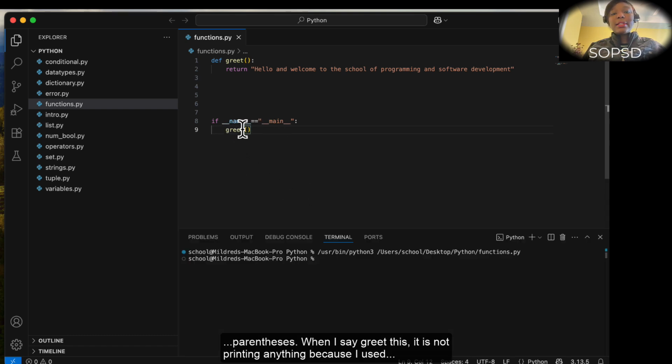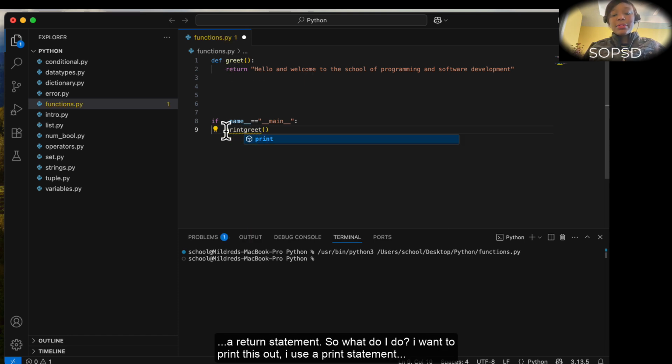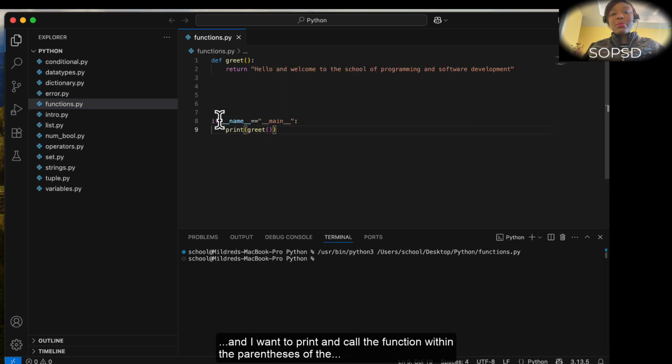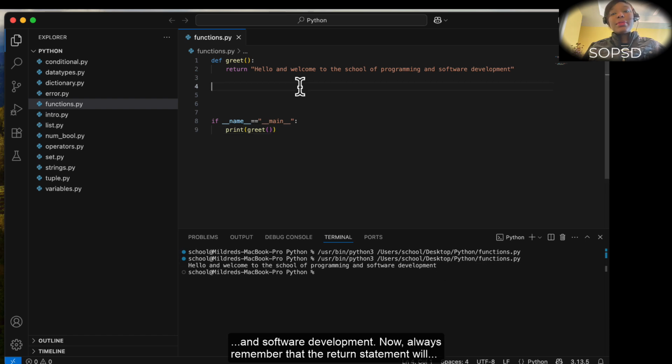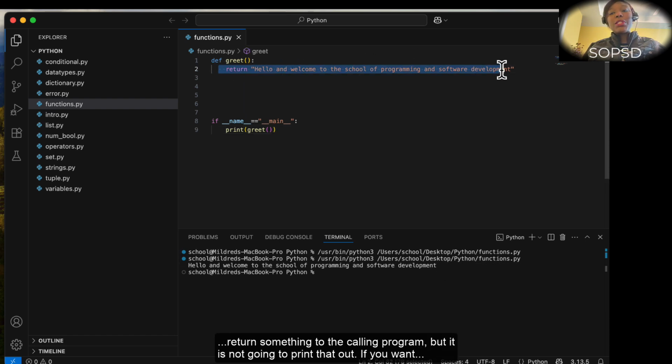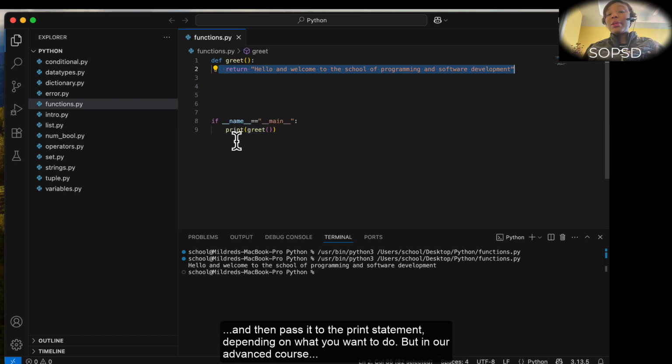When I say greet, this is not printing anything because I use a return statement. So what do I do? I want to print this out. I use a print statement, and I call the function within the parentheses of the print statement. And now it's going to print hello and welcome to the School of Programming and Software Development. Now, always remember that the return statement will return something to the calling program, but it's not going to print that out. If you want it to be printed out, then you use the print statement, and then in the parentheses, you call the function, or you call the function in a variable and then pass it to a print statement, depending on what you want to do.